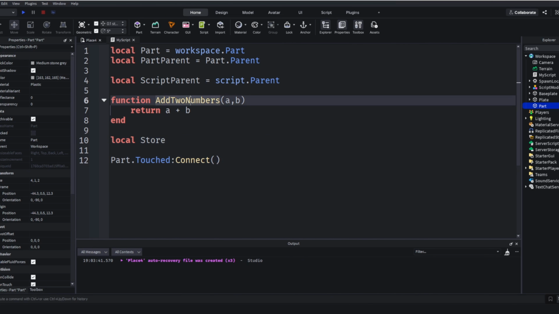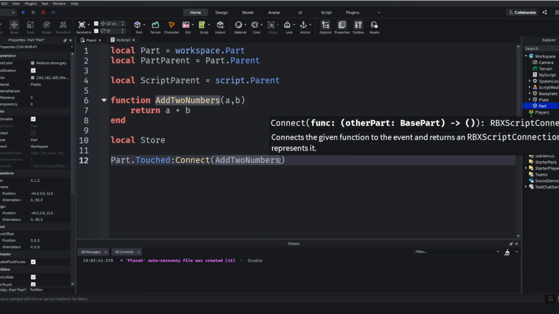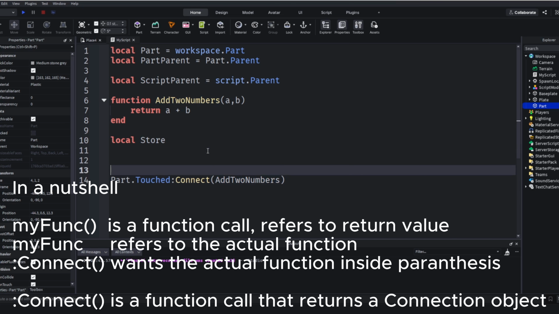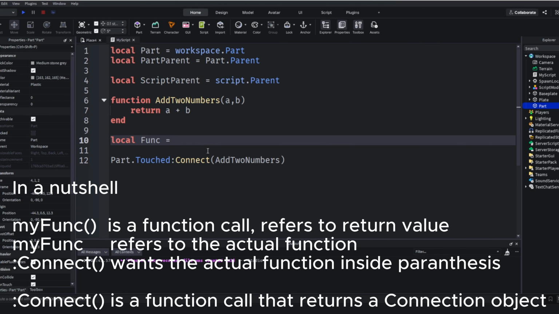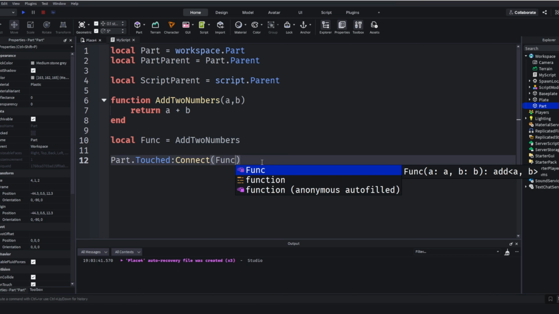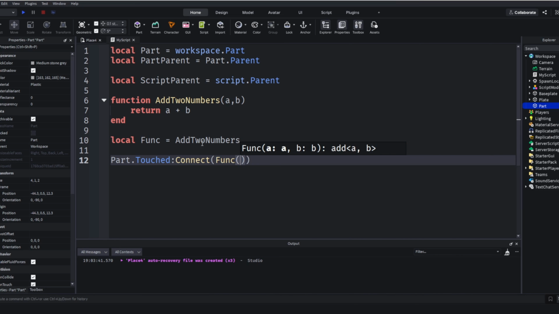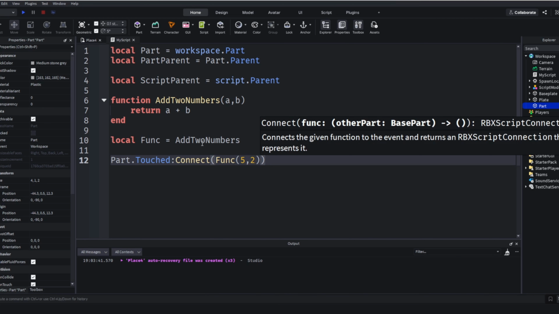But okay, so let's do add two numbers. If I put this function in here, it has to be the function without parentheses. This allows you to store the function, just in case you didn't know. If I do func equals add two numbers, I have a variable that points to a function. That means I can put this in here instead. And if I want to run the function through the variable, I put in the parentheses and the two numbers like this.